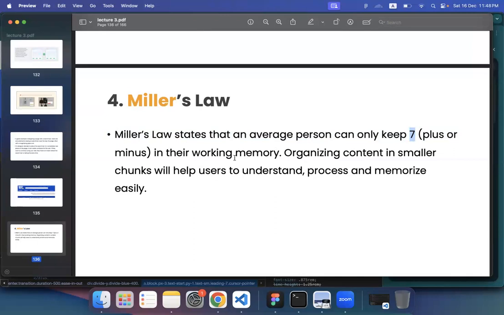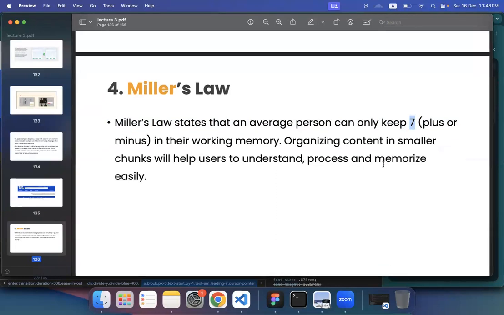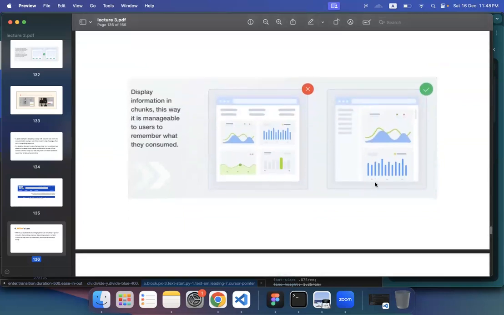So if we exceed that amount, they won't be able to keep that in mind. Even if we have a lower number than that, we are wasting some space on our screen as well. So for your components, or whatever you try to tell users, you have to keep that number in mind and always make sure you don't go beyond that. Display information in chunks. This is what makes it manageable for users to remember what they consumed.